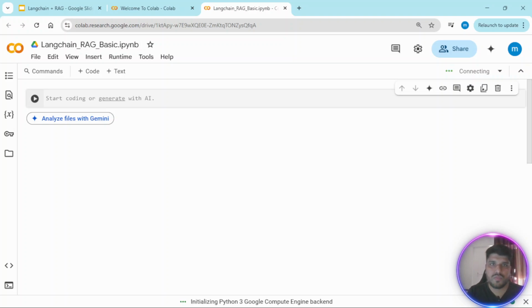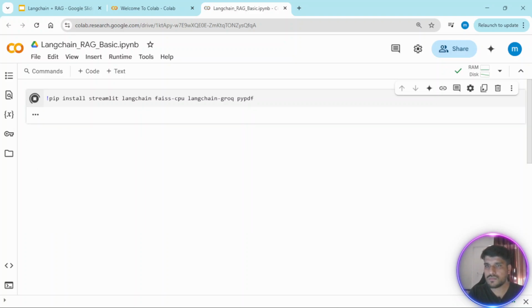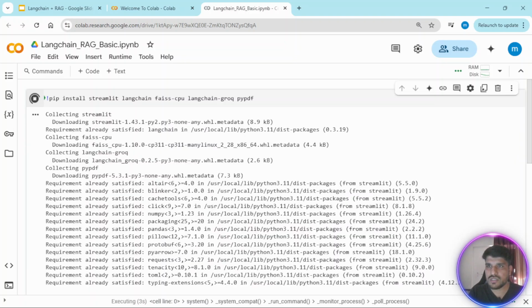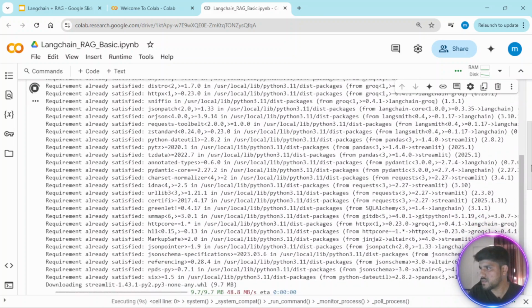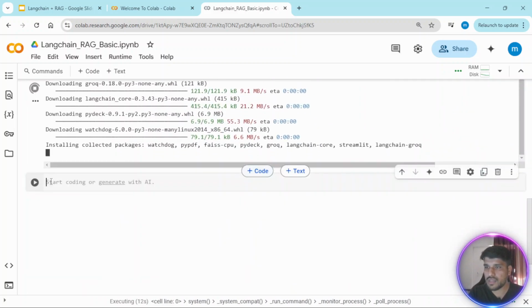Before we start we need to install a few libraries, so let me copy paste to save our time. We require Streamlit, LangChain, FAISS CPU, and LangChain Groq. We also require something called PyPDF to read the PDF. Let me start the installation. As we are using Google Colab, it is pretty fast. Meanwhile it is installing, let's write another block of code.